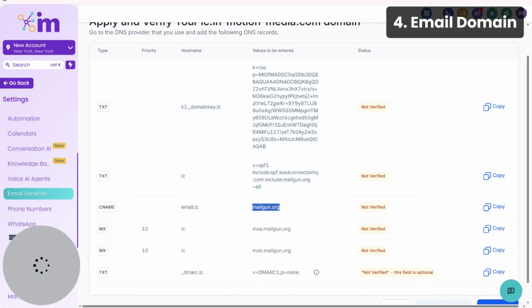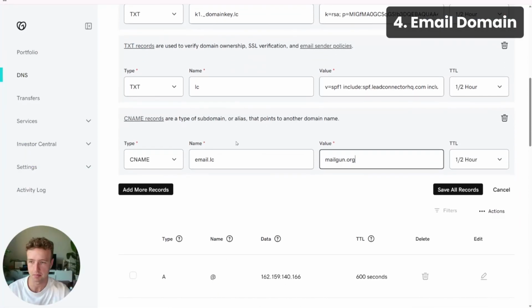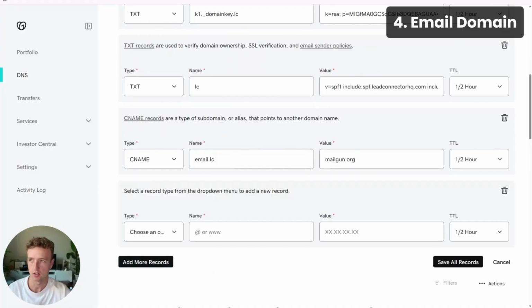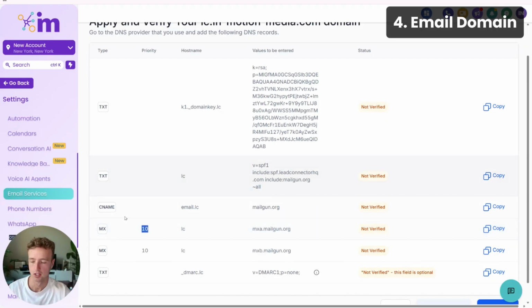So we're literally just doing this for all these records. And the only thing that will really change is the type and the name and the value. So just be sure that you're adding the correct type. So for these MX, it also gives you a priority.